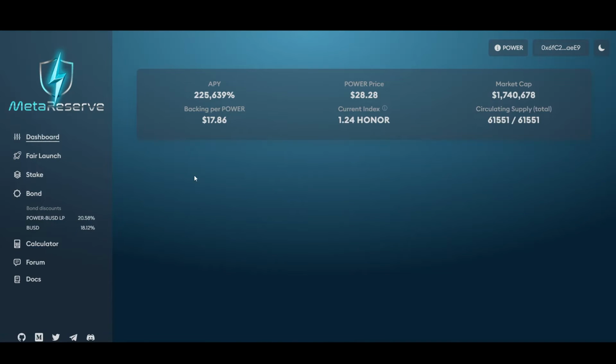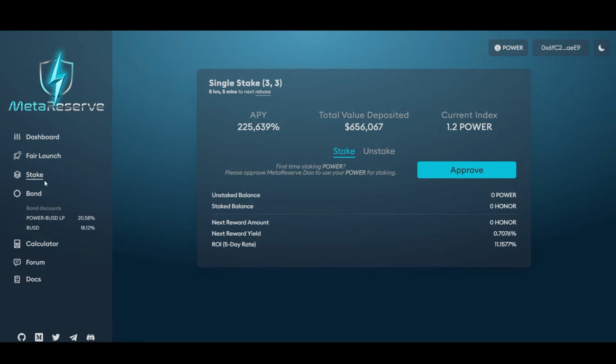If we go to their dashboard, they're currently offering 225,000% APY there. The power price right now is at $28. The market cap is $1.7 million there, and the current index is 1.24. And we have the circulating supply here in full circulation, backing by power, $17.86.